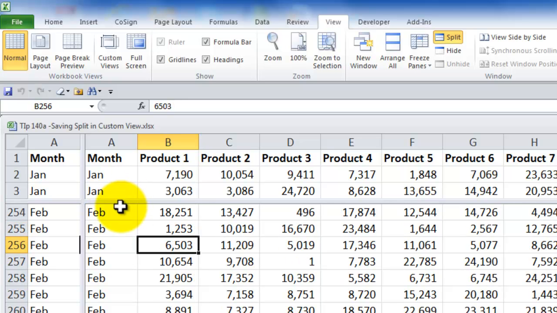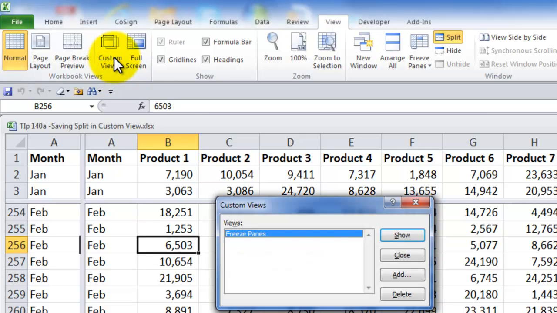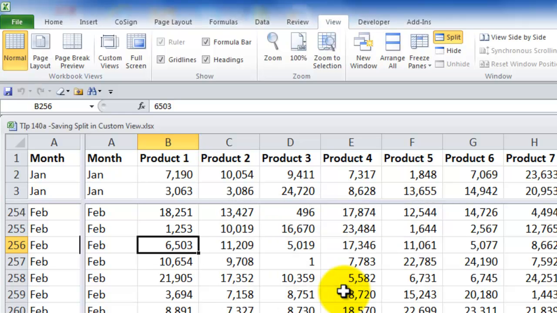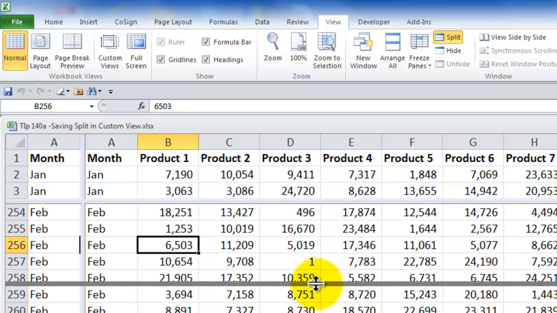Now I can create a second custom view. So in this case, what I want to do is make sure that I have the view that I want to save as a custom view displayed. That's important. Come back again to custom view, and this time we want to add a second custom view. Why don't we call this split panes? And then click OK.